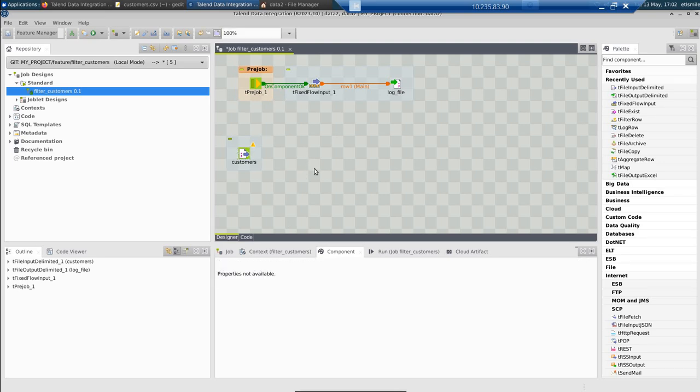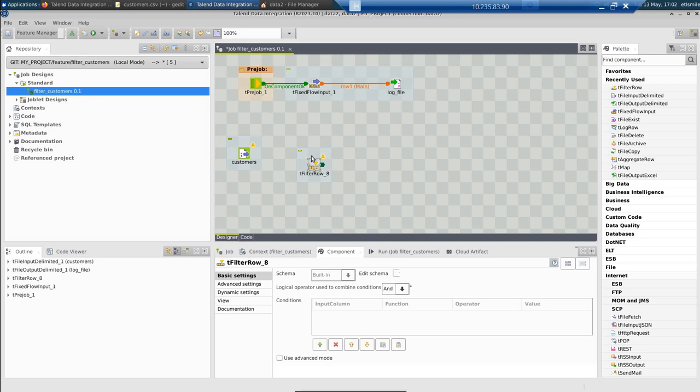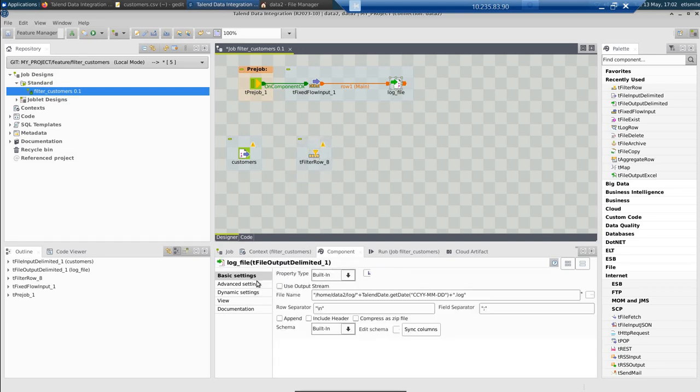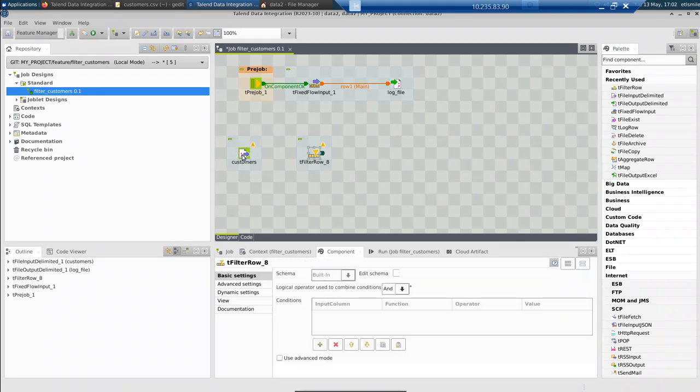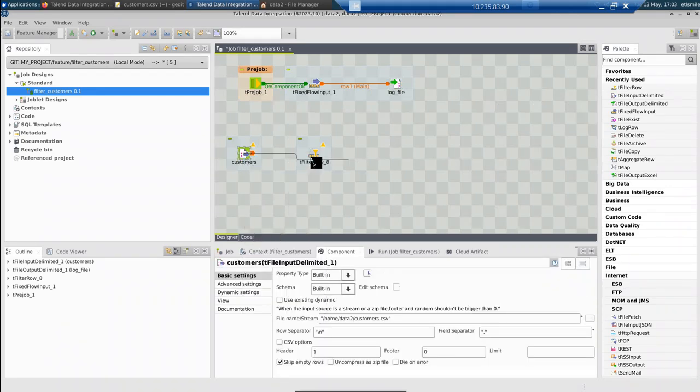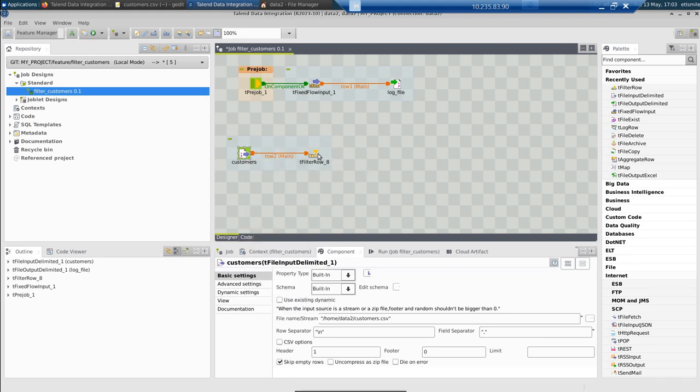Okay. Now I will need my tFilter, sorry, to filter customers with the marital status. Here, also, I need to put the encoding, UTF-8. I need to put my filter row, main row, because I want the data to flow, so I use the main row.